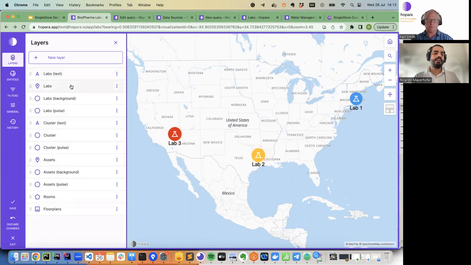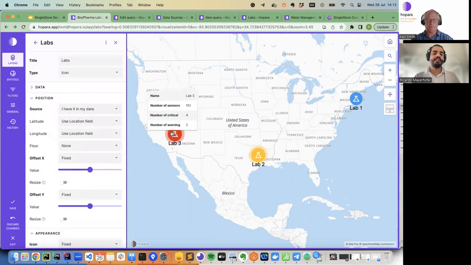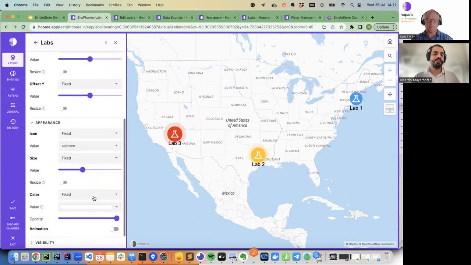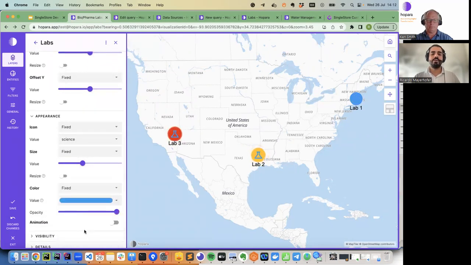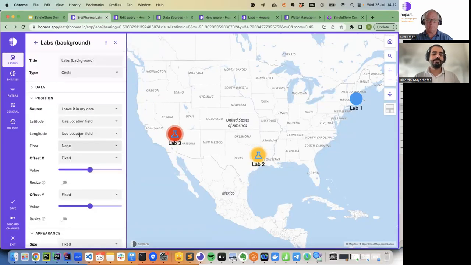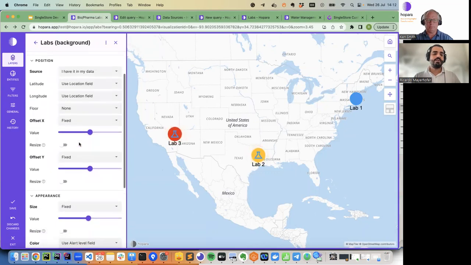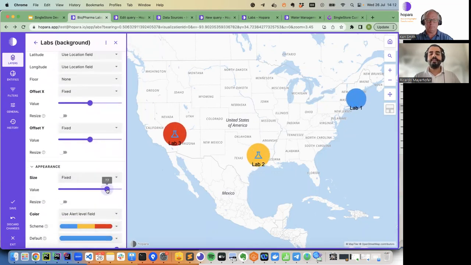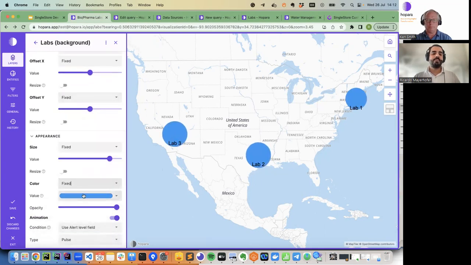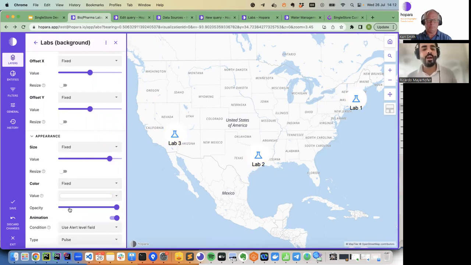Then we have an icon layer, which is this icon here, which I'll just make larger so you can see it and change the color of it. And then we have a circle layer on the back, which is used to show the alert state of a particular asset. I just change color here so you can see it. So by composing those layers, you can create very elaborate and complex visualizations for different purposes.